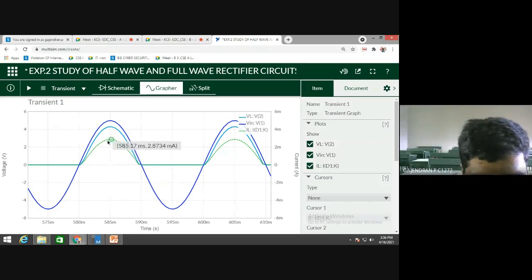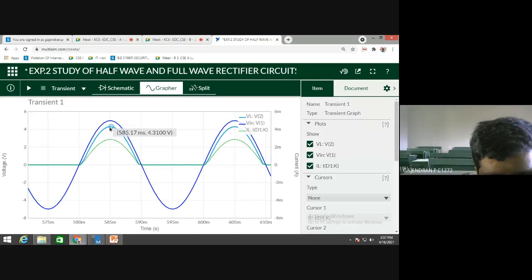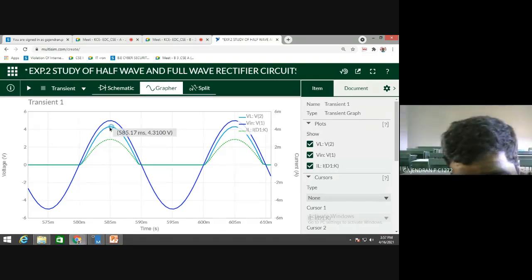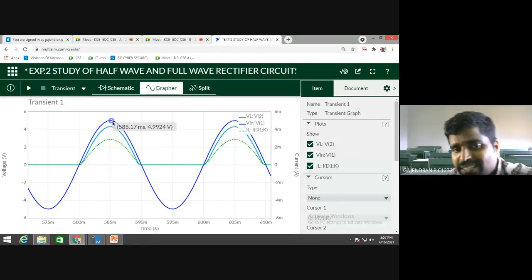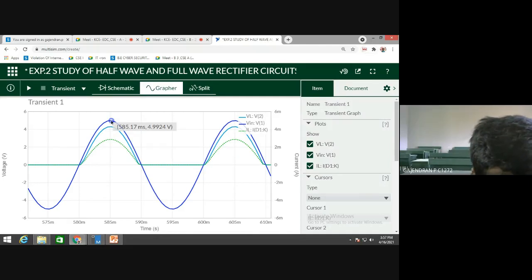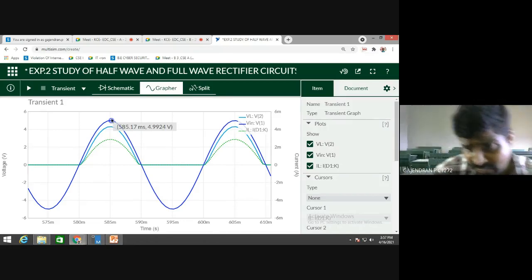Is it clear? If I am keeping here, it shows how much volt. See, we only set the input voltage as 5 volt. Check whether the peak voltage is 5 volt. It shows close to 4.992. Is it clear?